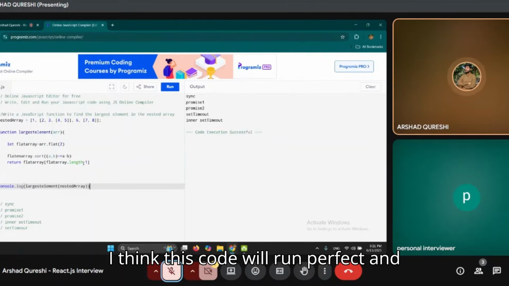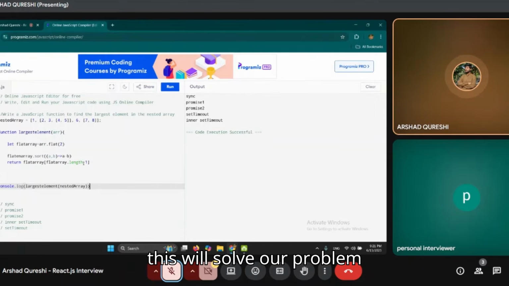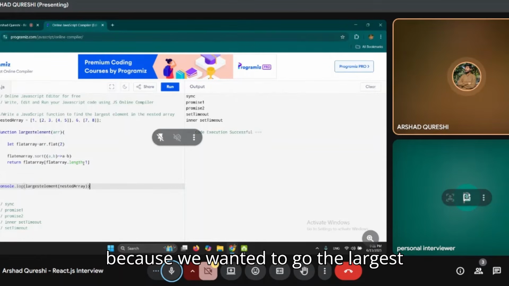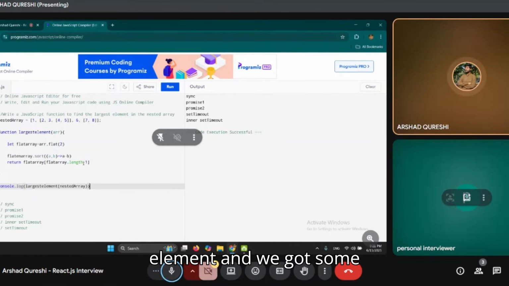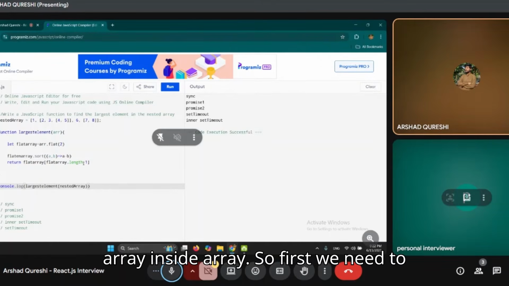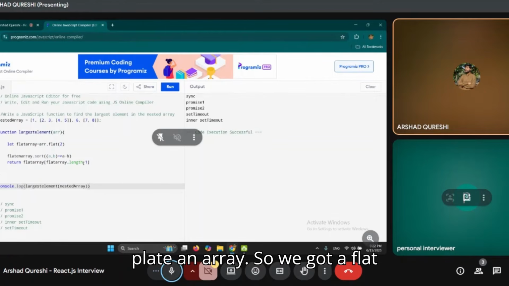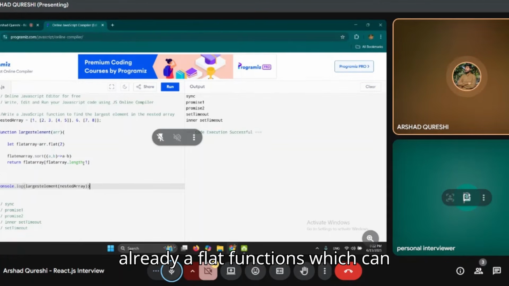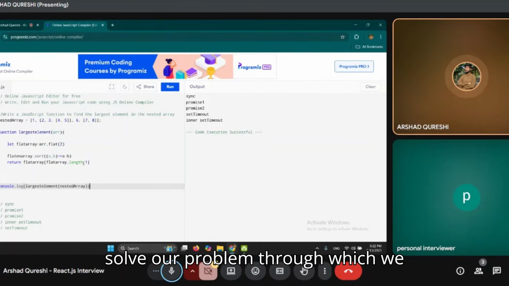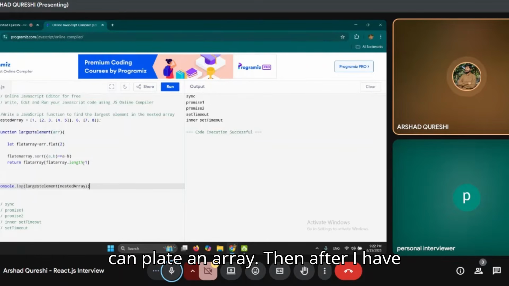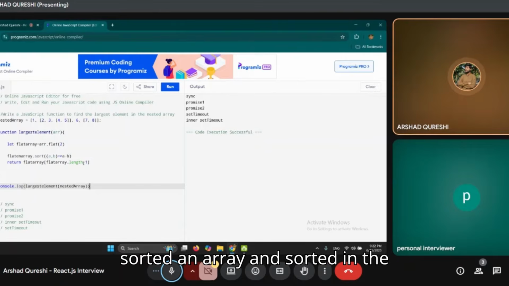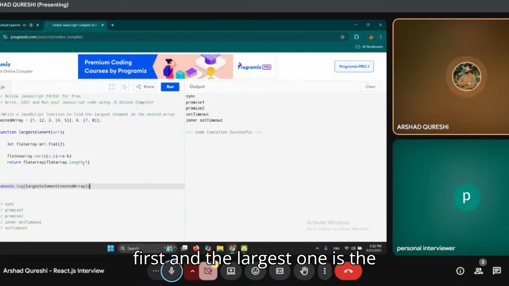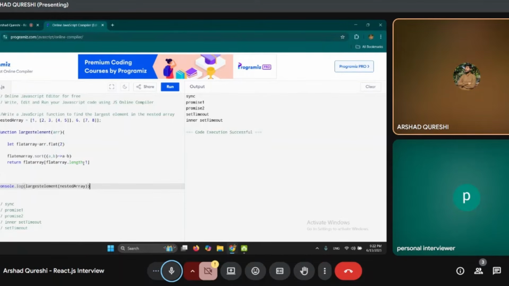I think this code will run perfectly and solve our problem, because we wanted to get the largest element and we got an array inside an array. So first we need to flatten the array. We already have a flat function which can solve our problem, through which we can flatten the array. Then I sorted the array in ascending order, so the smaller one is first and the largest one is the last element. After that I print out the last element.